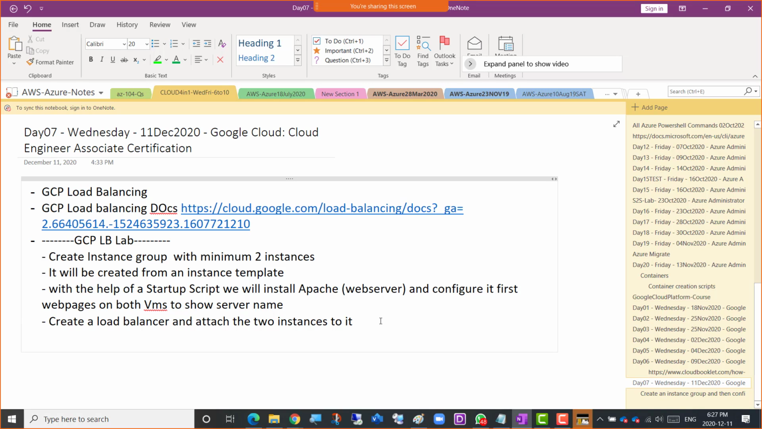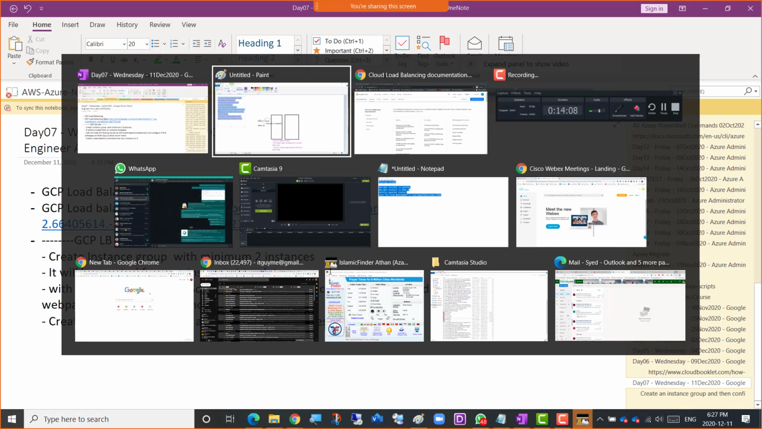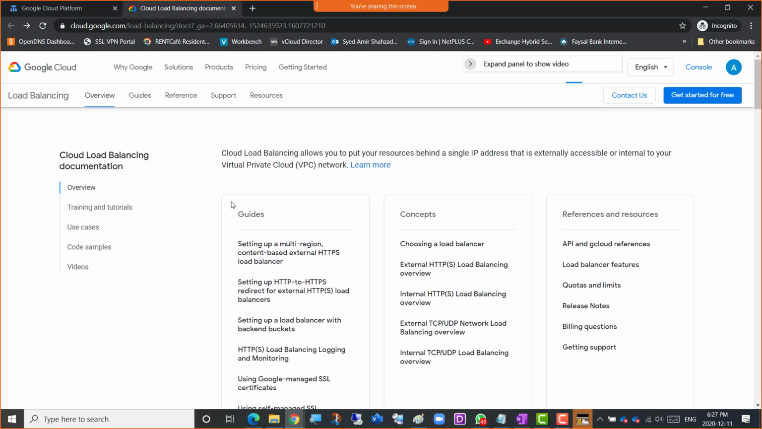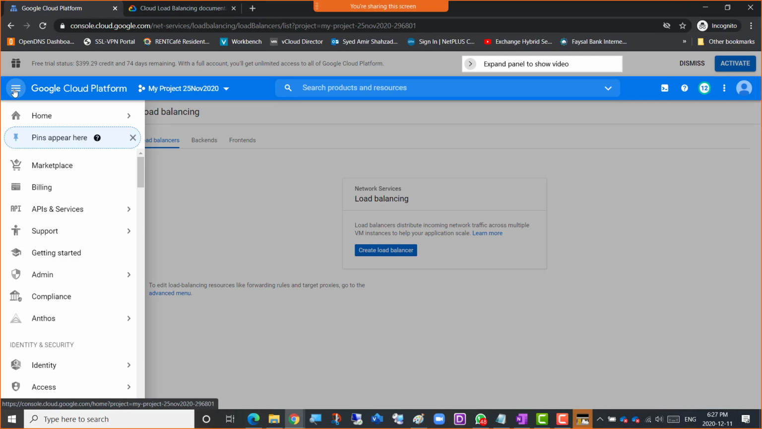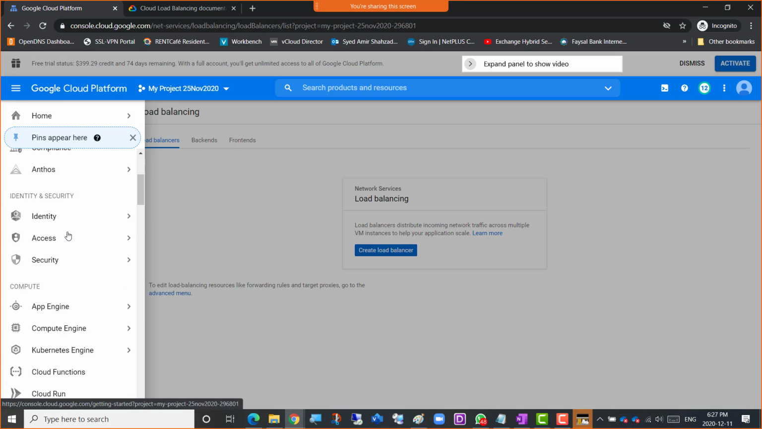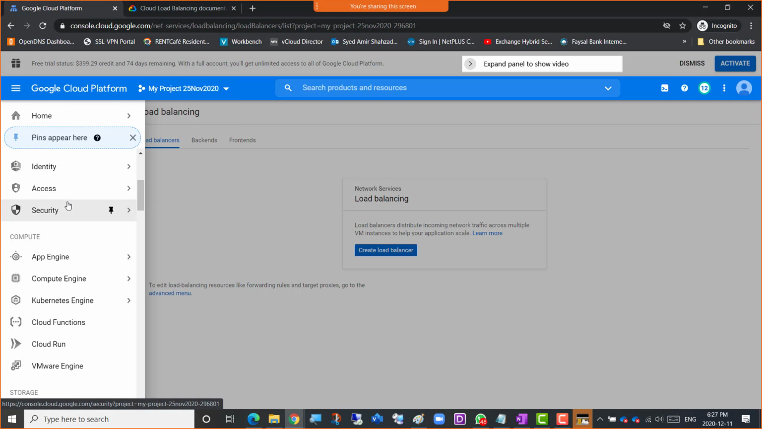Alright, so let us go ahead and try to implement it. I'm going to go back to this, and we're going to log into Google Cloud Platform. We're not going directly to the load balancer yet, although if you want to start from the load balancer, you can do that. If you want to start from Compute Engine, you can do that too. I'm going to go to Compute Engine.